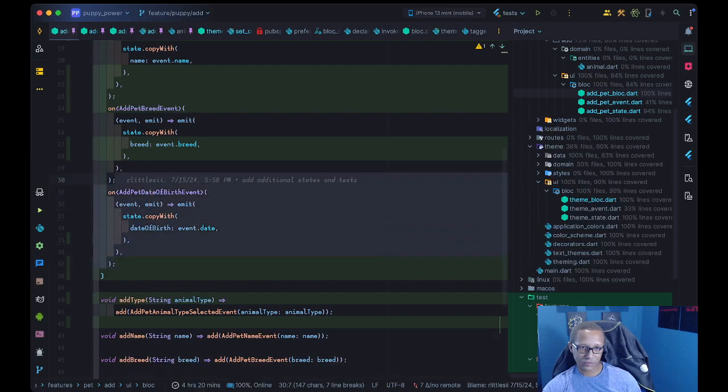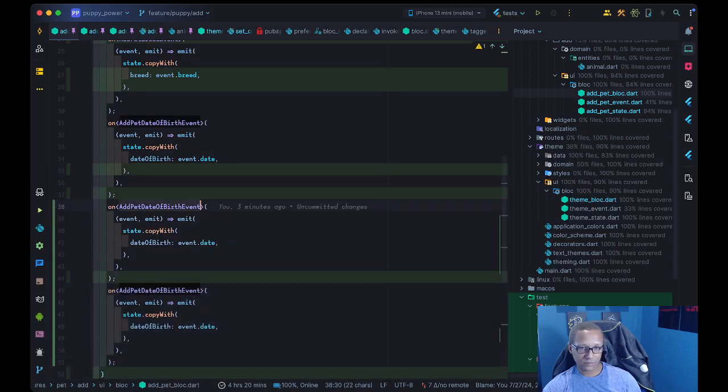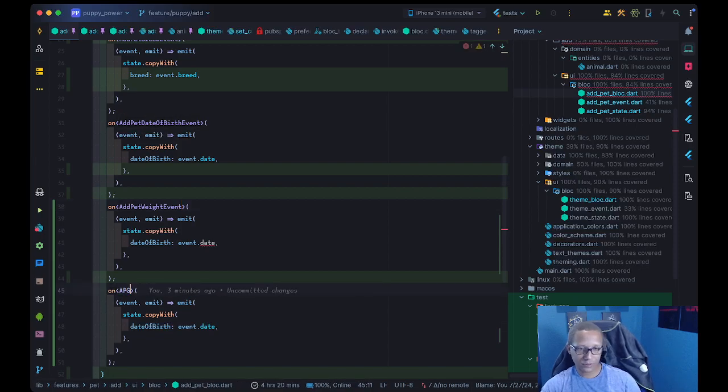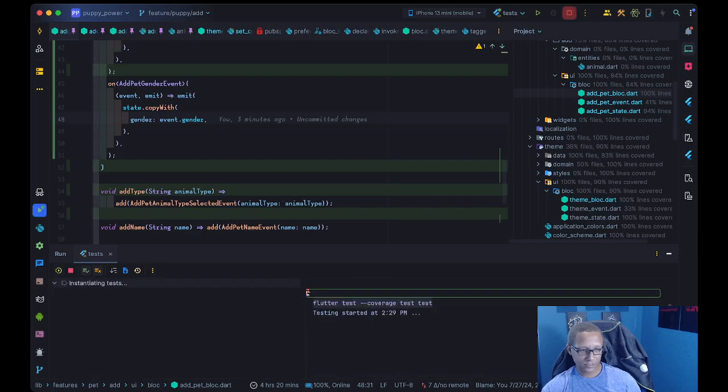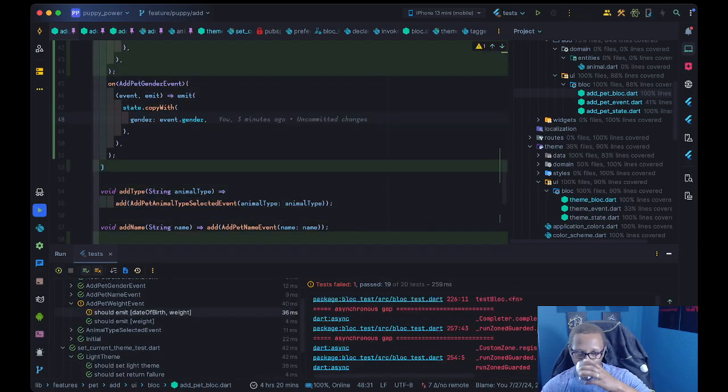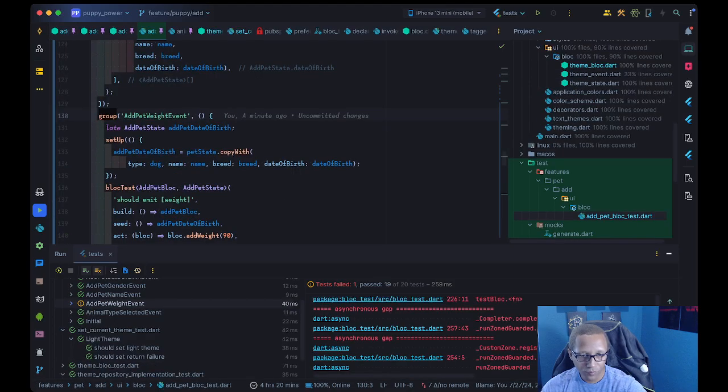So let's do sets date of birth. Date of birth and gender, right? So that's going to be add pet weight, add pet gender. Copy with weight, weight. Copy with gender. All right, so now if I go to these, I have 4 failing tests. Down to 1 failing test.